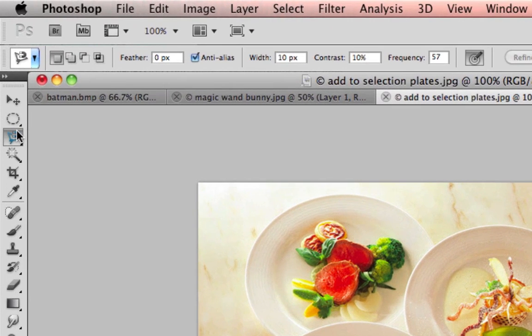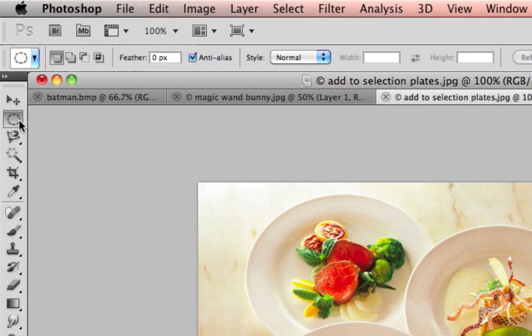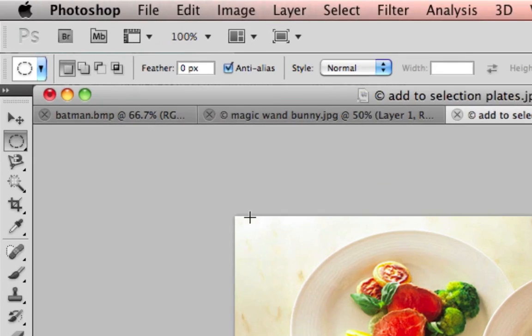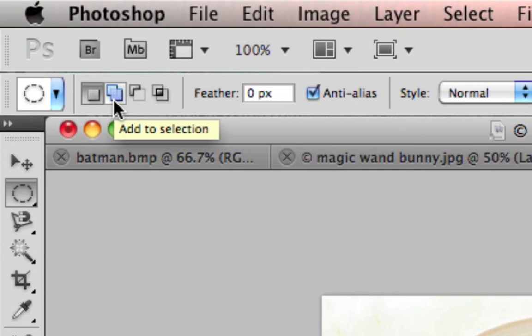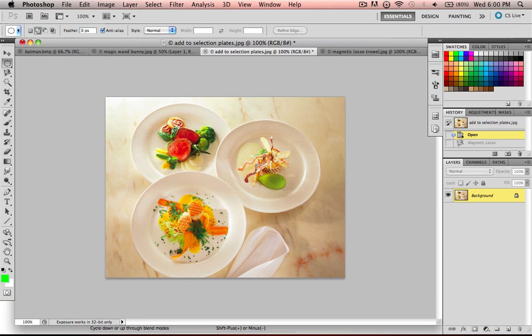So, if we use our marquees, I'm going to use a circle for these plates, and you're going to want to go up here and click Add to Selection instead of just the normal New Selection. So you click and drag for your marquee. Here I'm going to create a new layer with Command J.